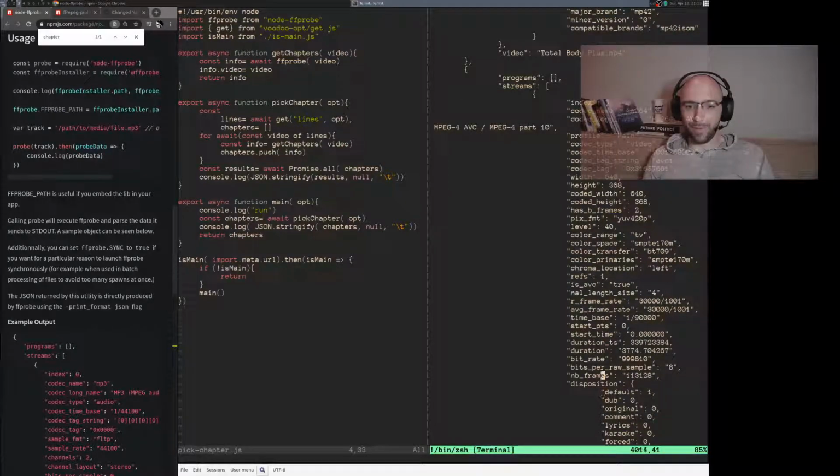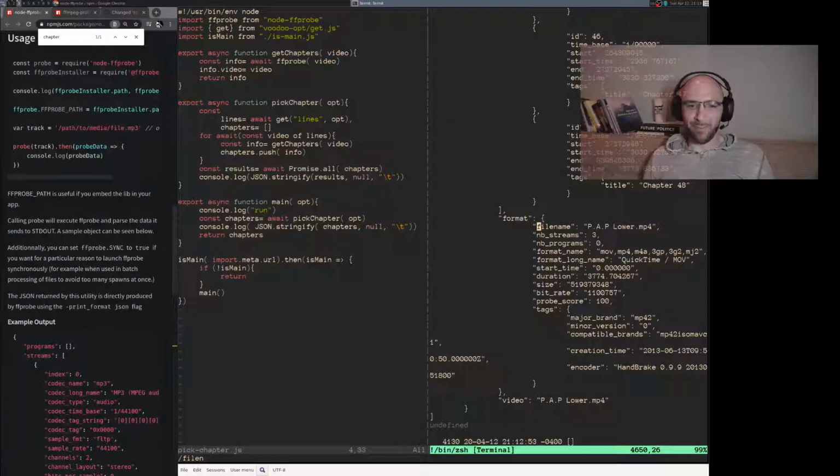Is there a file name? There's still a file name. Okay, cool.